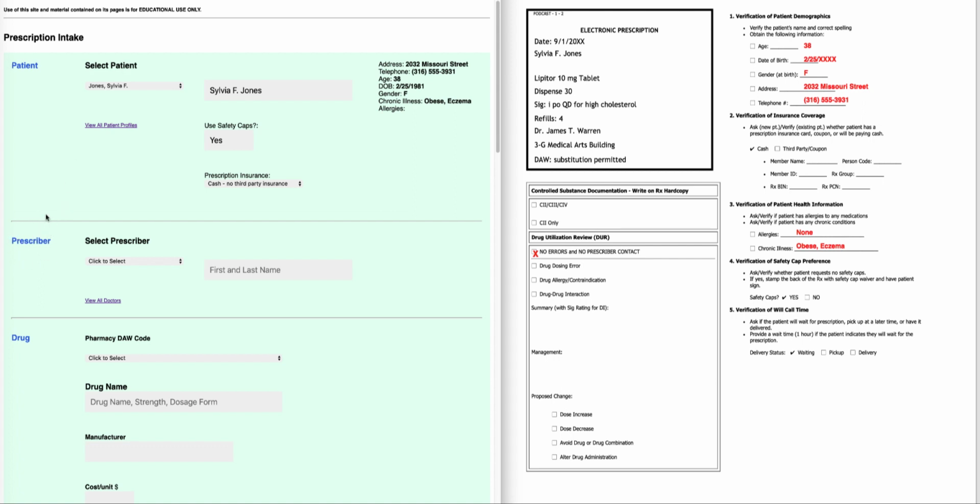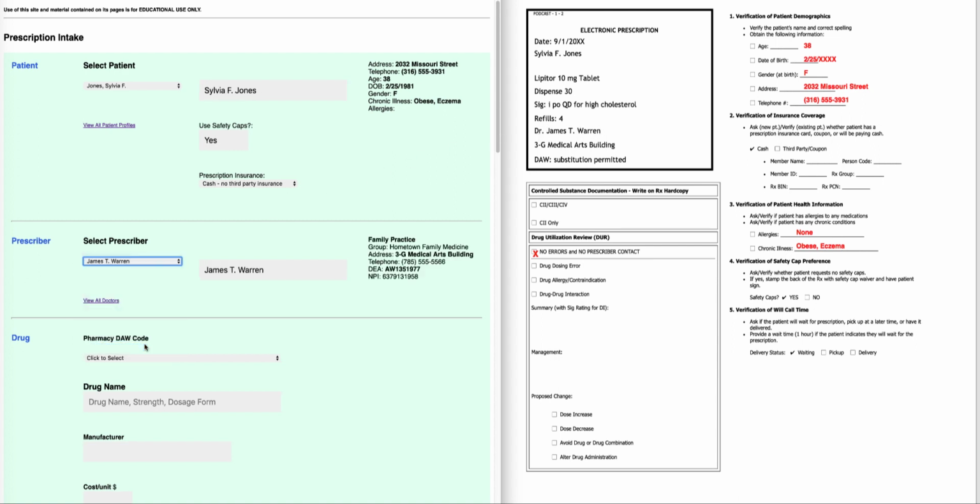Again, relatively easy. In this case, where is it? Oh, there it is, Dr. James T. Warren, right there. So that's the prescriber we need to select. So come down here. There are fewer prescribers. We'll pull that up. It does indicate that we've selected the right name. And here's some important information about the doctor. This has their practice name, their address, telephone number, DEA number, and their national provider number.